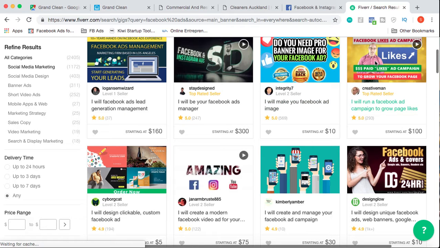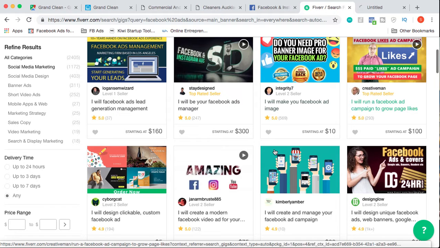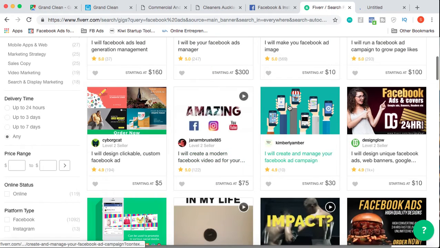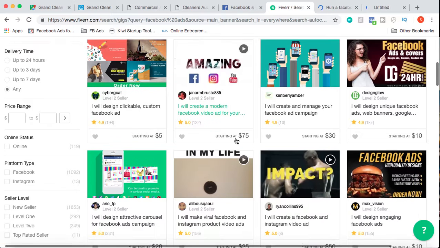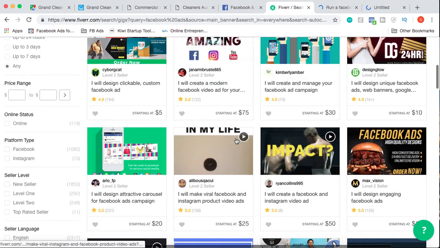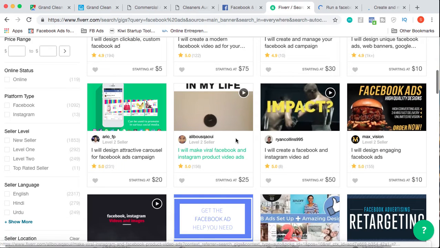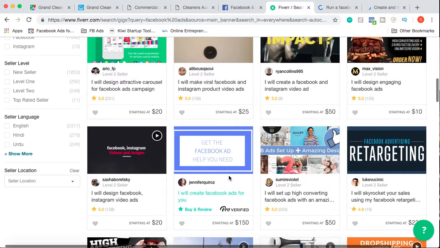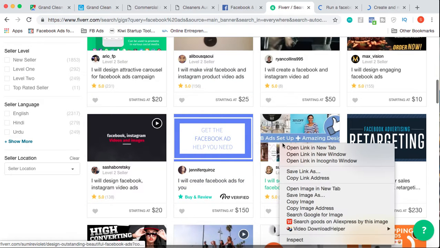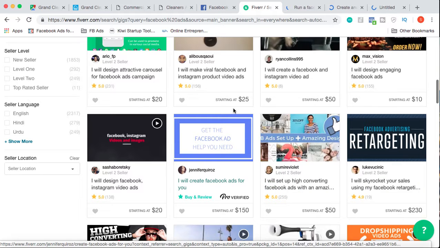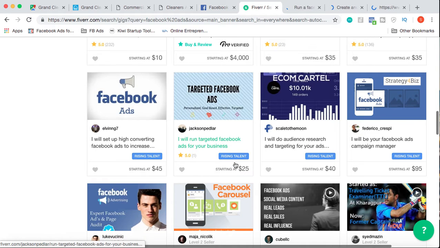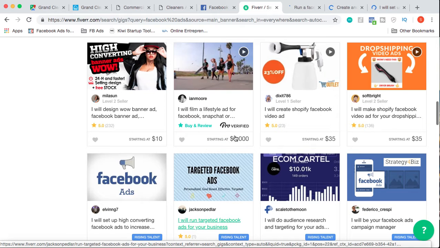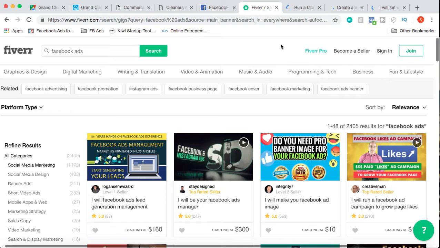That's just a Facebook image. Let's try this one. This one they manage. Try that one. There's another one. Maybe this one. You can look through so many. There's a whole lot of people helping other people with Facebook ads. So you can check these out.